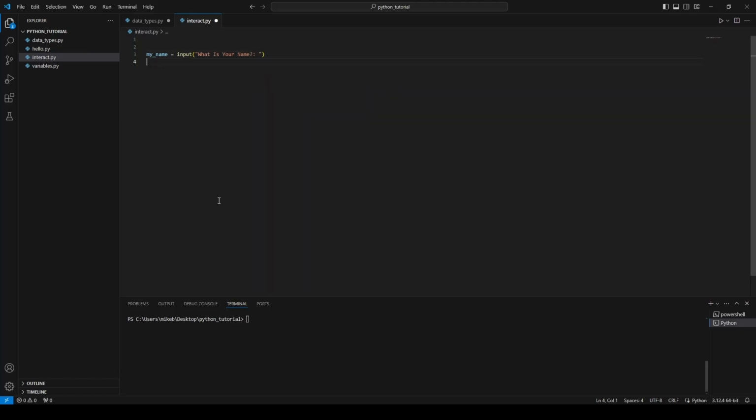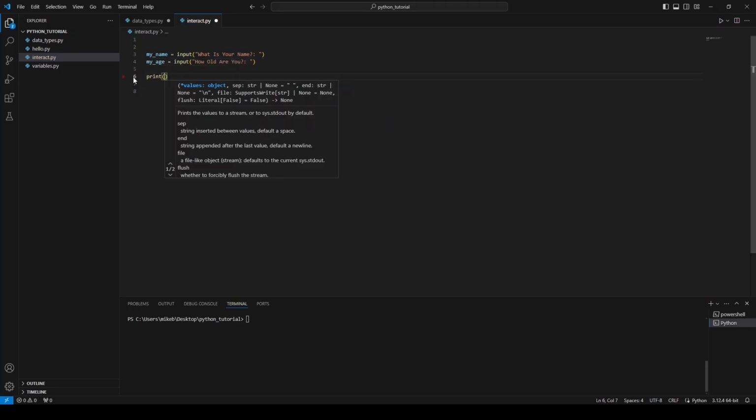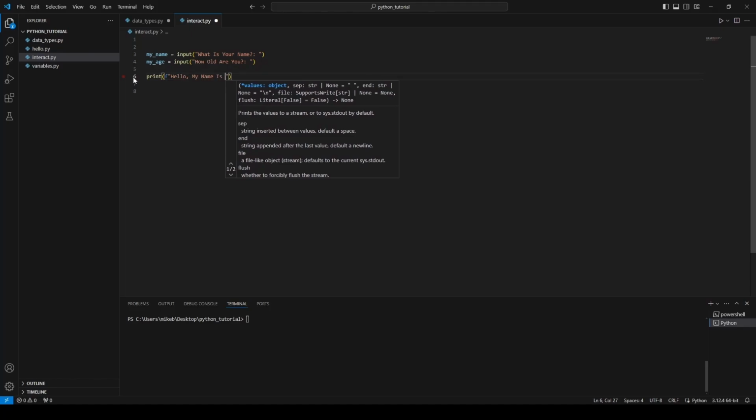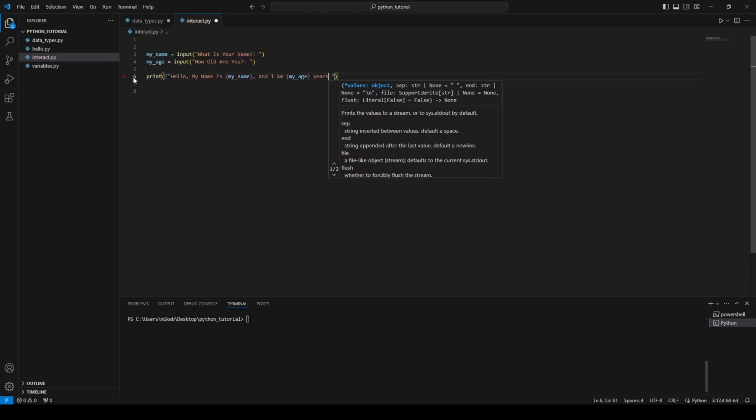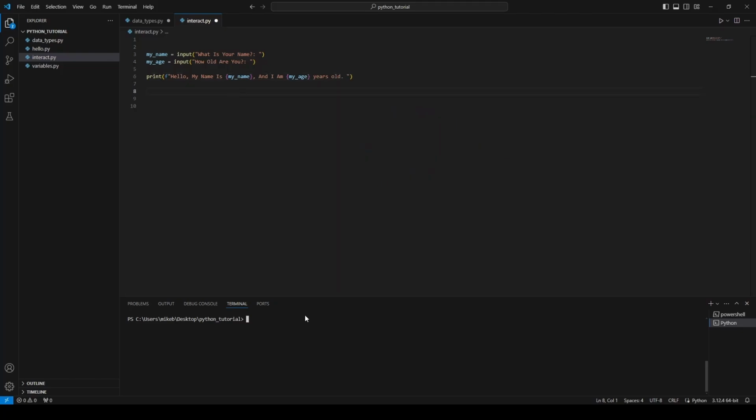And we'll do another one for age. My age equals input, "How old are you?" And then we'll do print, starting off with f-strings again: "Hello, my name is my name, and I am my age years old." We made this a file called interact.py, so do python interact.py.